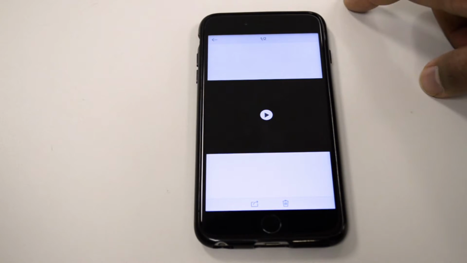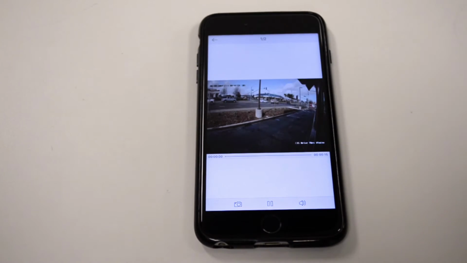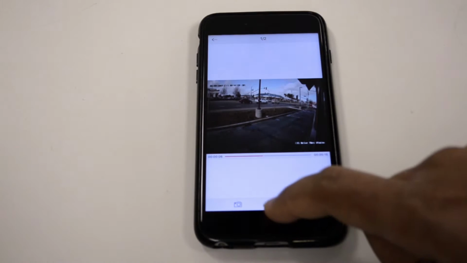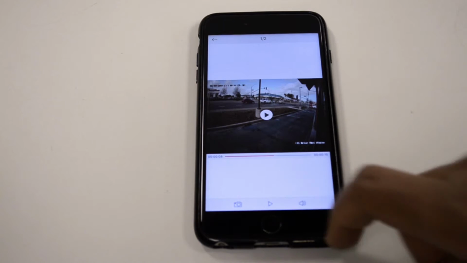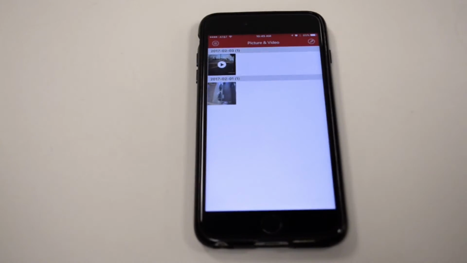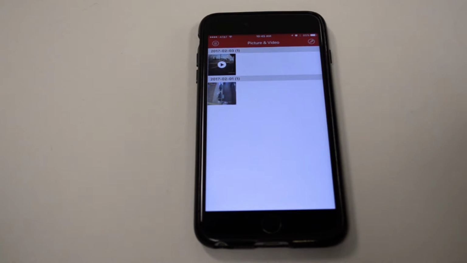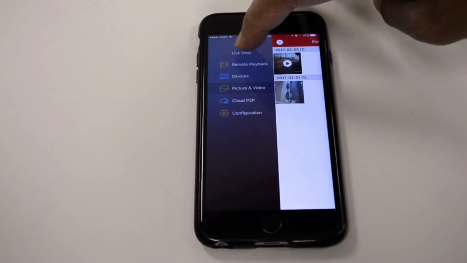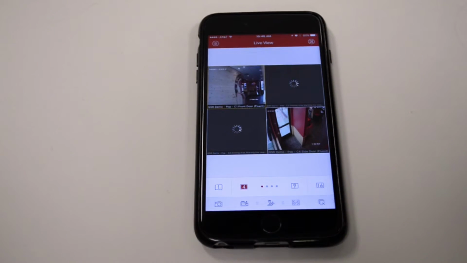Again, here's a video that we have. Hit the play icon to start playing the video that you recorded previously. You're able to pause if you want to, and then hit play again, and then go back to the picture video menu. And then now to go back to your live view, hit the menu one more time and hit live view. That'll take you back to the live view.